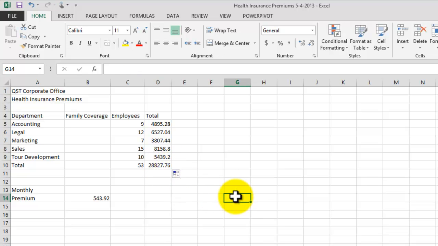Okay, there you go. Now, make sure you just click on save, and just go ahead and continue formatting this worksheet.